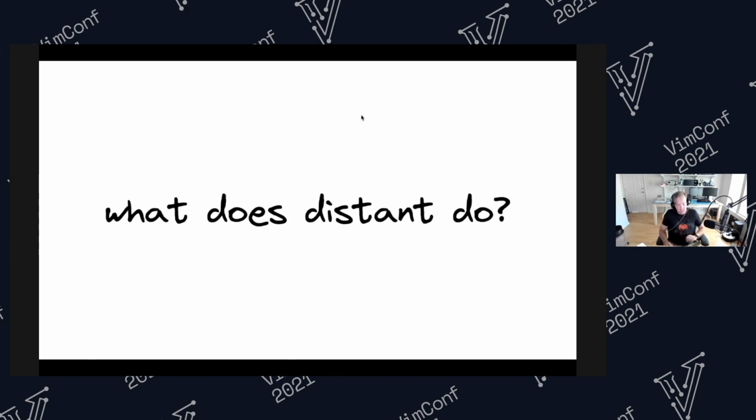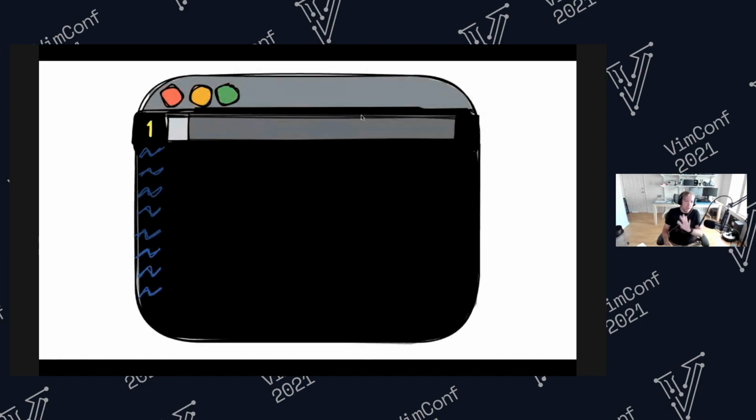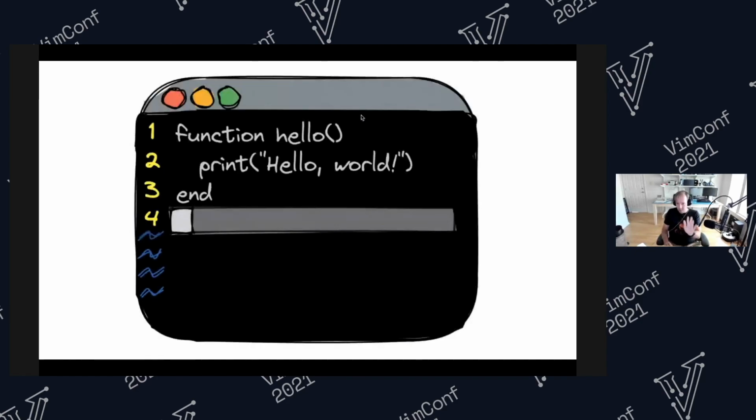So what does distant do? All right, so we're back in Vim, or rather Neovim. I keep getting them back and forth here. Back in Neovim, we've got some text here. We're like, great, I wrote a Lua function. It's the best one ever. It's the best you'll ever find at the very moment, because that's all you're looking at. It's this one Lua function.